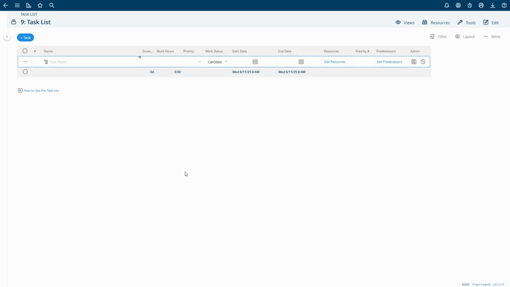To begin from an empty task list, click the editing bar underneath the name column, insert a name for your task, and either click the save icon in the far right column or hit enter.